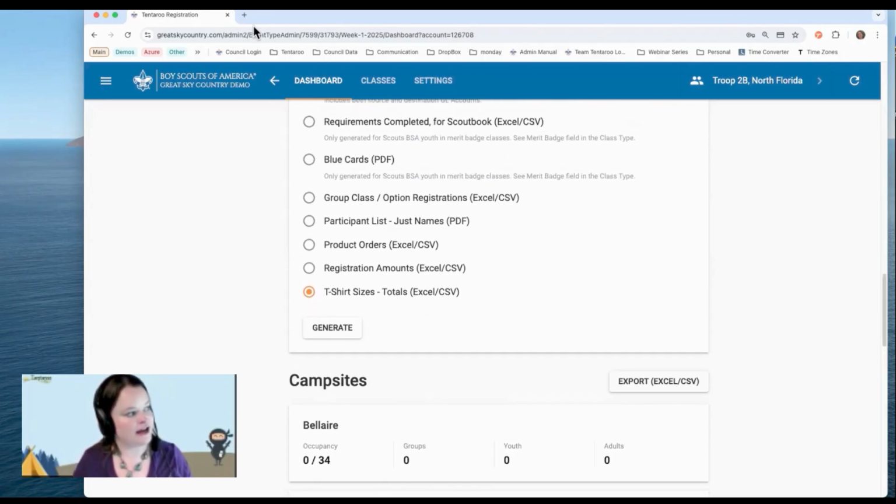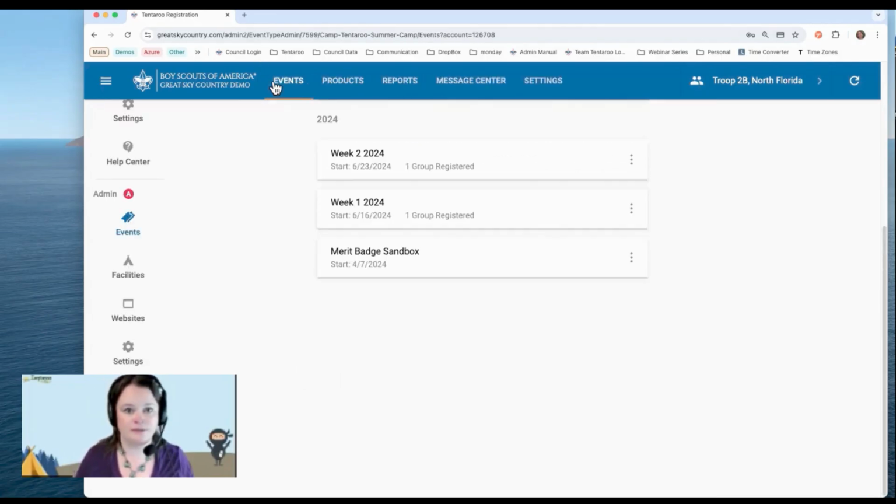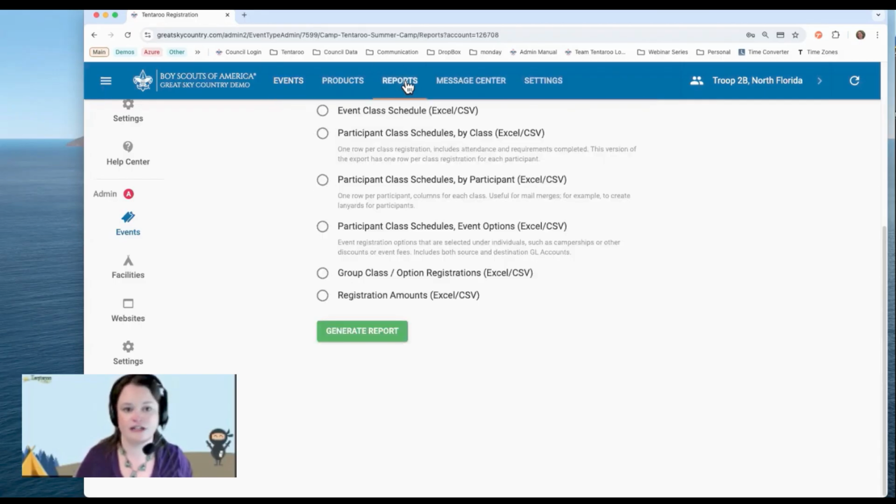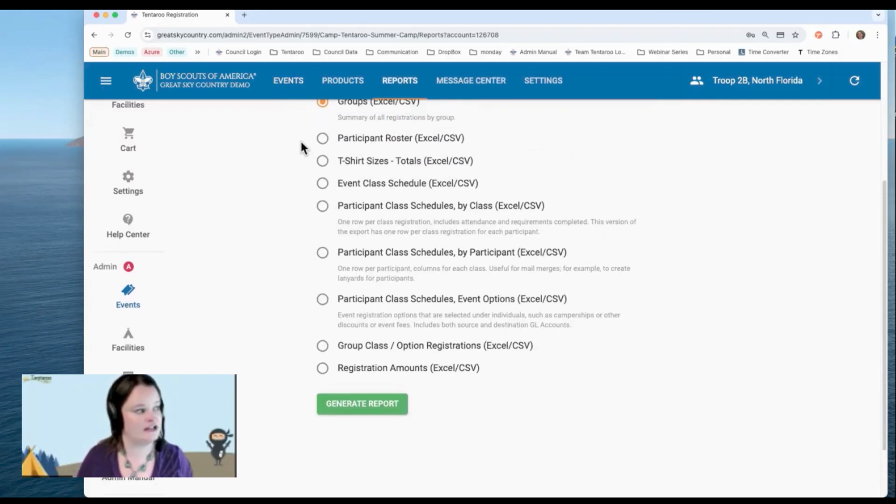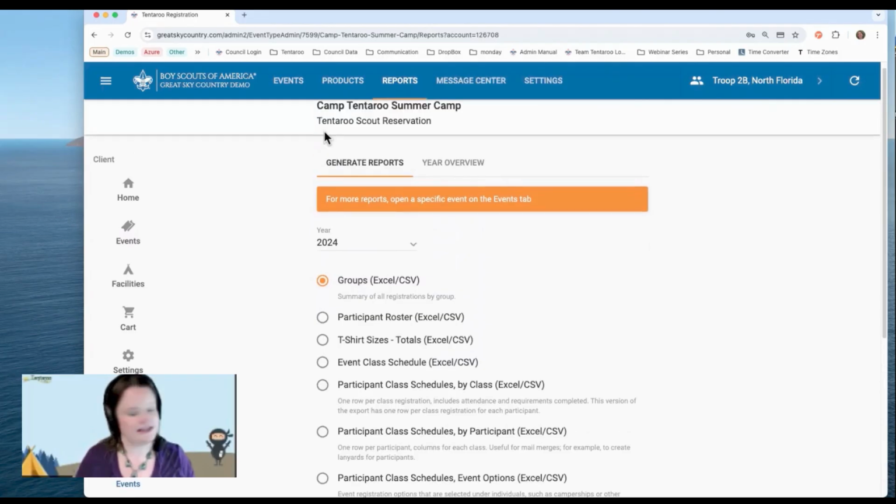I'm going to move out of the dashboard for a moment. I'm going to go back to the event type level, and now I'm going to show you the reports that are available at that level instead. So this has two sections: the Generate Reports section, which has reports that you can download from the system, and then Year Overview. And I'll look at that one in just a minute.